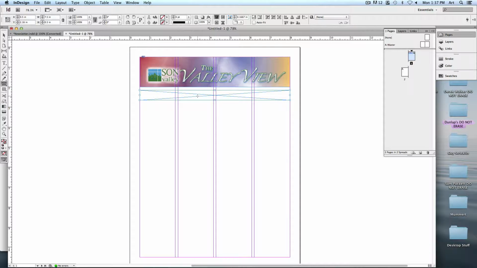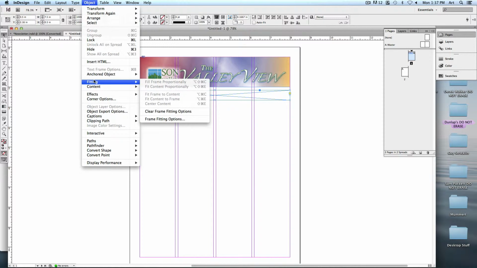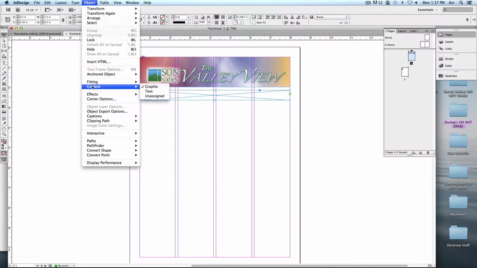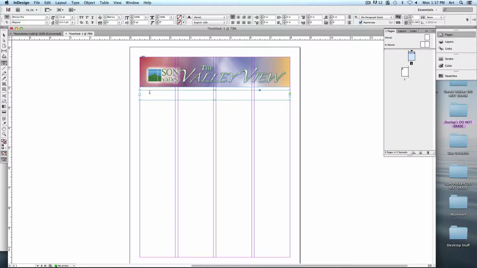Here's another awesome little tip to do. Notice I made it with, it's got the little X going through it, an image. If you ever need to convert an image to a text box, or maybe even a text box to an image box, you can go to Object, down to, where is it, Content. Notice I've got Graphic, choose Text. Now it becomes a text box that I can use my type tool to be able to type into.